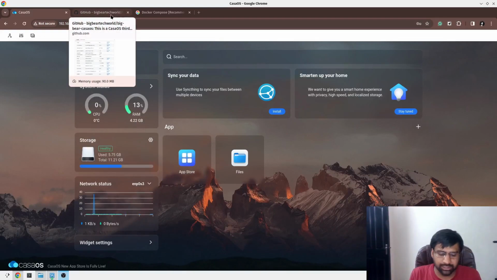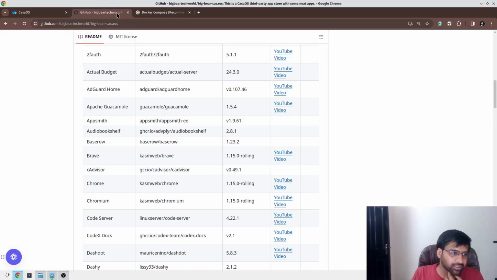Today we will review Immich and also install it on CasaOS. As you know, Immich is a Google Photos alternative. So if you want to self-host something that is an alternative to your Google Photos and can act as a backup solution for your photos and videos, Immich is a very good tool.